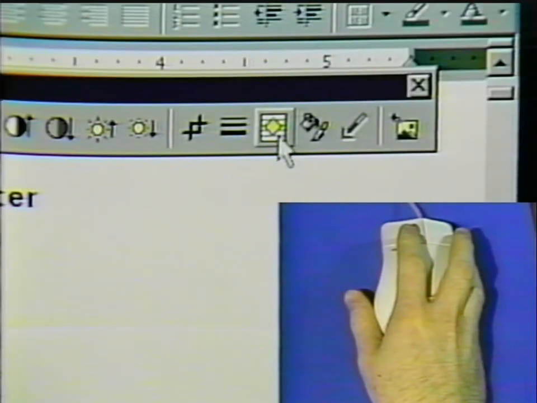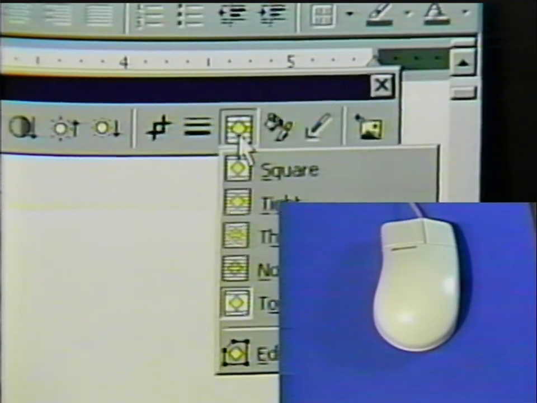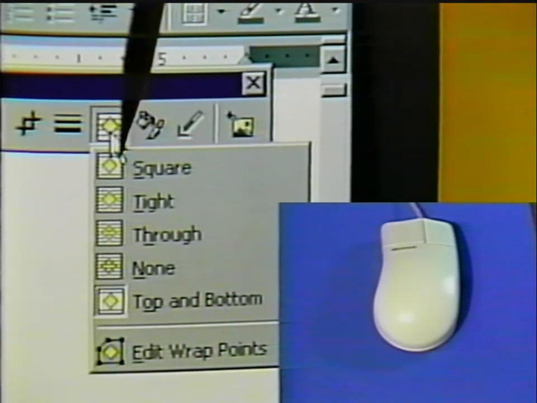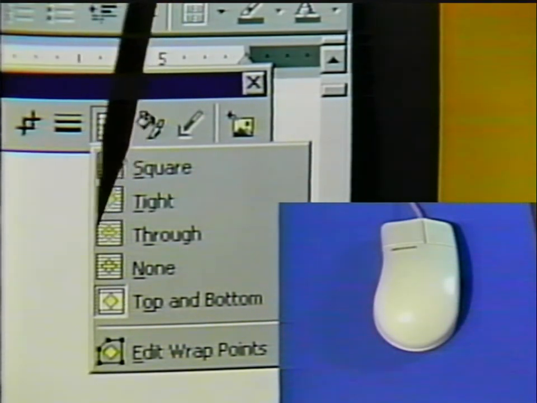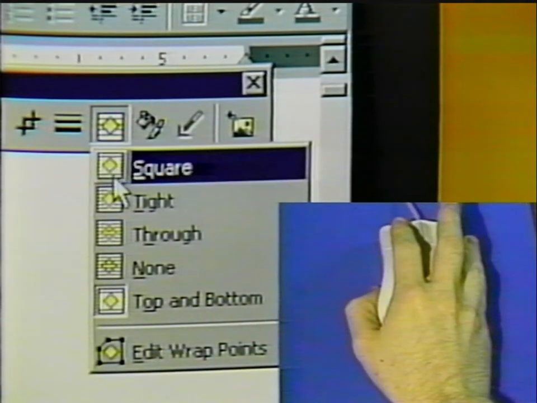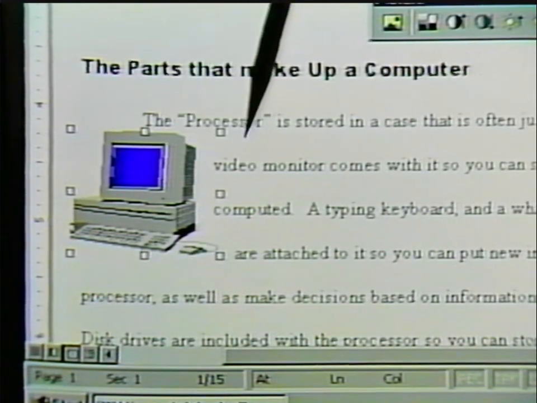Let's click on the Text Wrapping button here on the Picture toolbar. This brings up a new set of options you can click on to let you arrange your text around pictures. You can even have text covering a picture if you want. In our example, we'll click on the Tight option, which wraps the text tightly around the image.